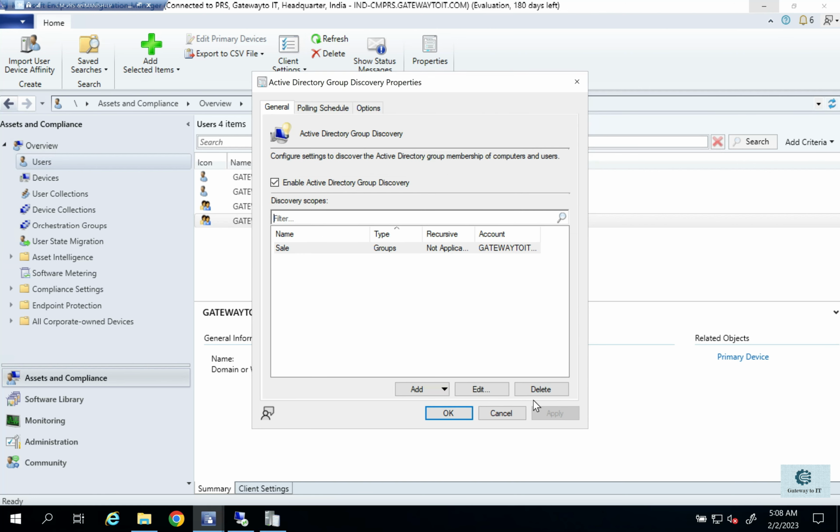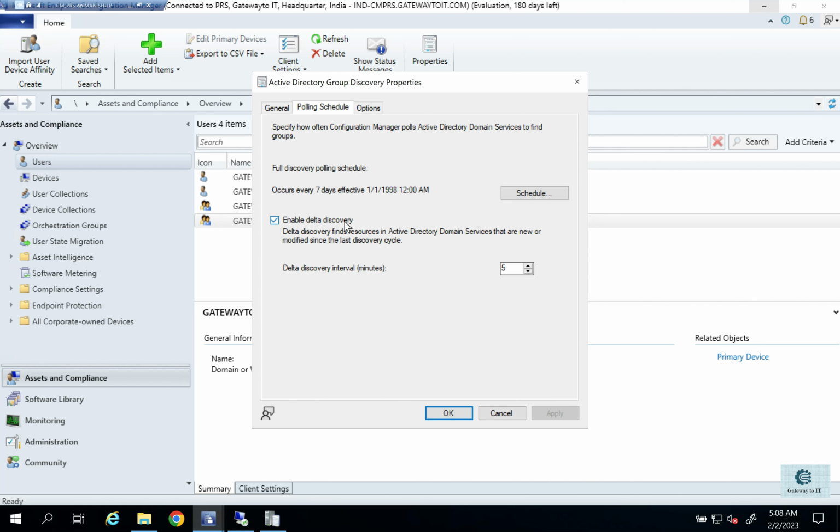So cancel it. And now obviously it is for the schedule, when exactly it has to run. By default, full discovery will run in 7 days. That's Microsoft recommended. And Delta discovery will run after every 5 minutes. You can change it as per your convenience, but these are the recommended settings given by Microsoft.